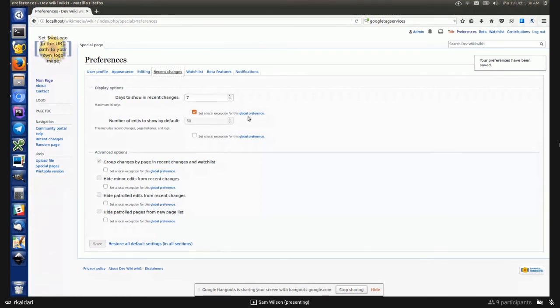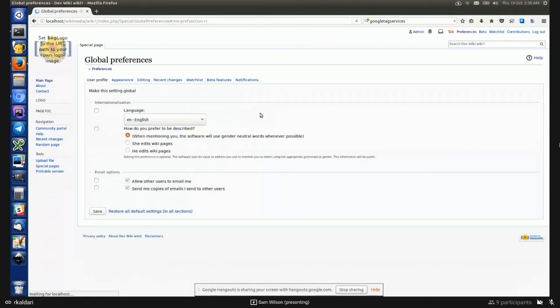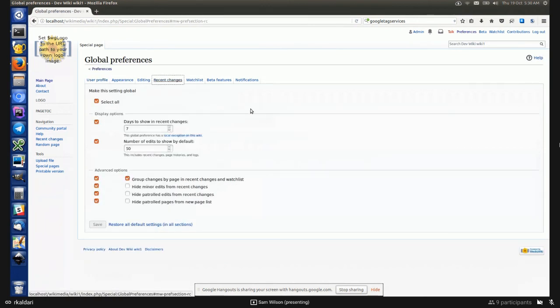And this is now live on CommTech's test wiki. There's a link in the slides if anyone wants to play with it and submit bug reports. That's pretty much all there is.